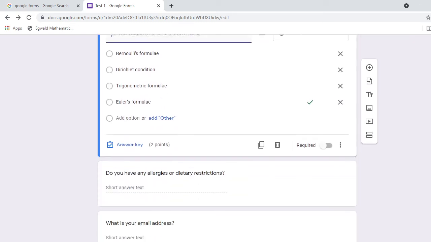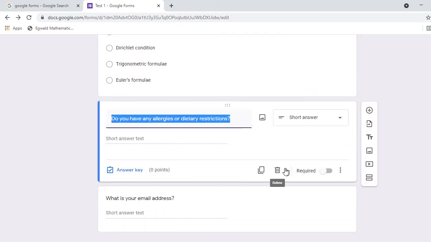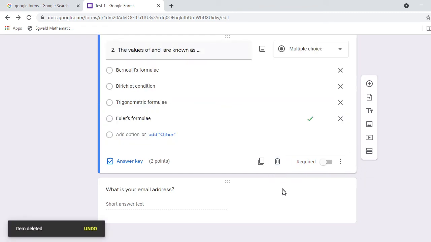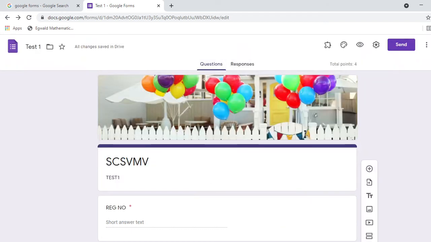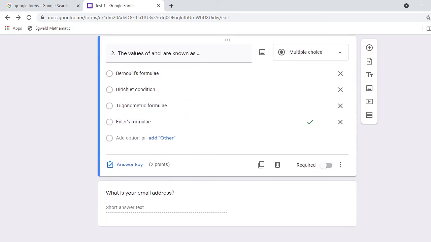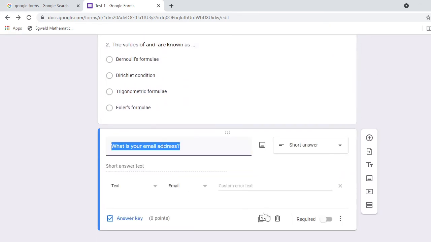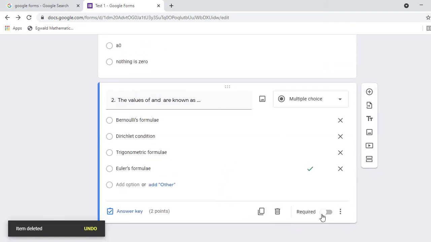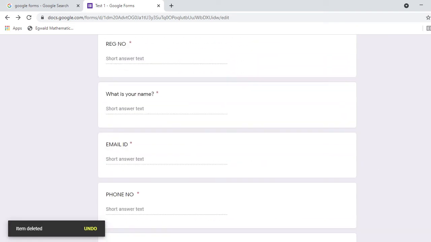And now this and all I don't want. I just delete. Now okay, next what I want to do, whatever you don't want to, just delete it. Okay, this email address already I gave, so I delete this. So this is my form. Okay, yes.